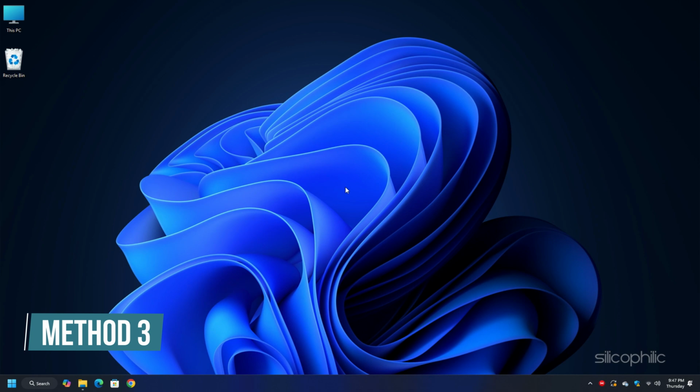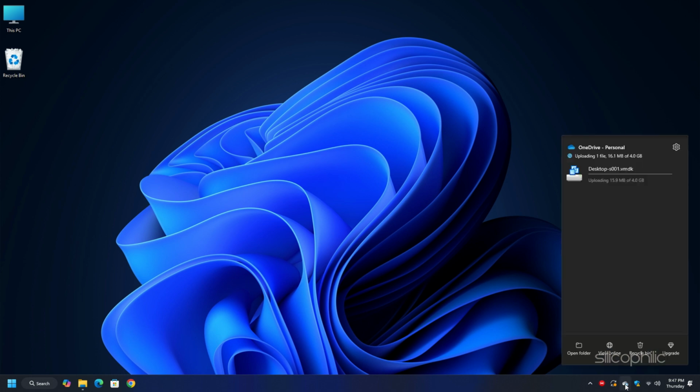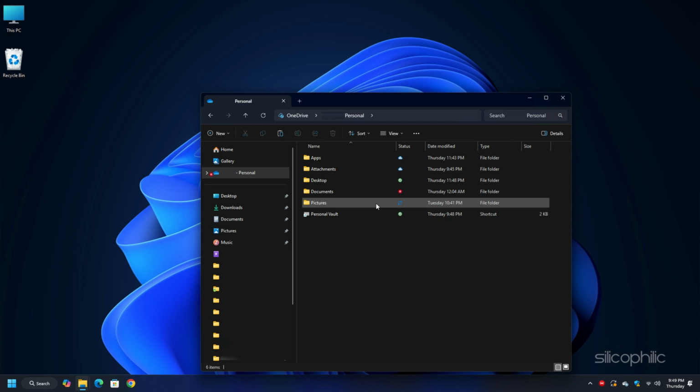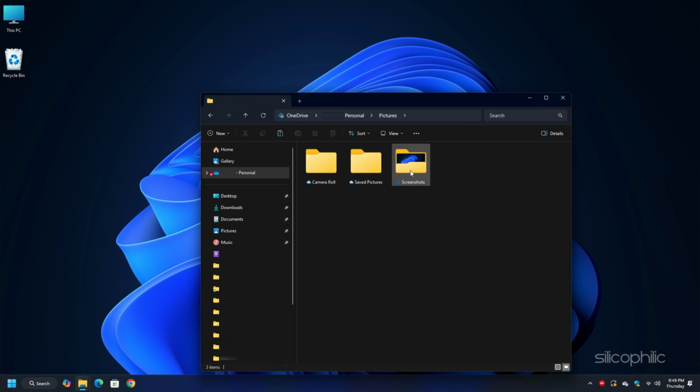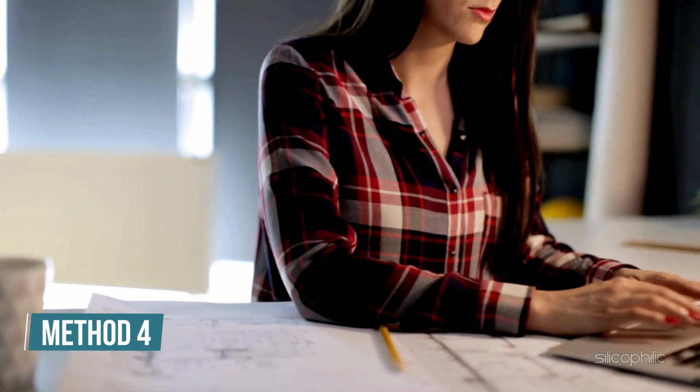Method 3. Set up Print Screen to automatically save to OneDrive. This method saves your screenshots directly to OneDrive, eliminating the need for manual pasting. Click the OneDrive cloud icon in the taskbar. Click on the gear icon, then select Settings. Go to the Sync and Backup tab. Toggle on the Save Screenshots I Capture to OneDrive option. Screenshots will now be saved automatically in the OneDrive/Pictures/Screenshots folder.